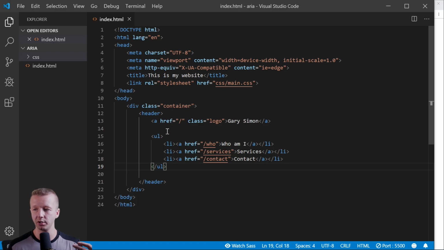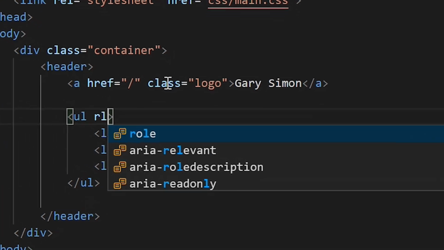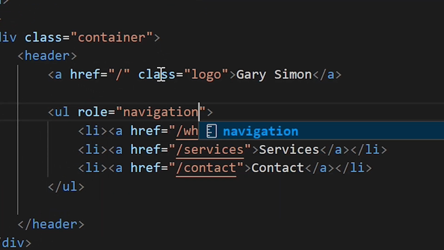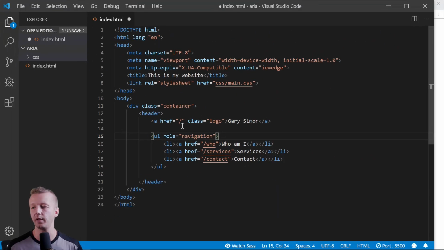So what we could do is one of two things. One is the incorrect way, and I'm going to show you the incorrect way first. What we could do is say UL role equals navigation. This is the ARIA approach to doing this, but it's incorrect.